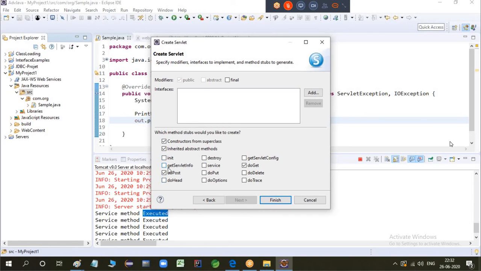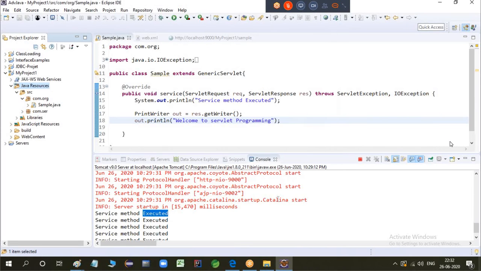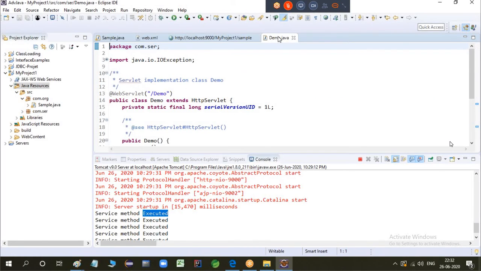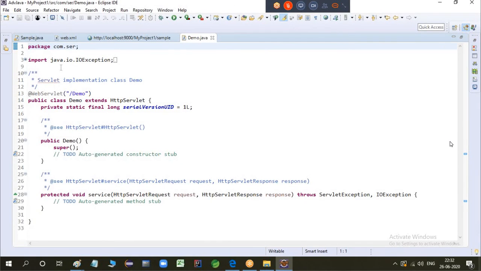There are so many methods you wanted to override. Suppose you wanted to override init method also, you wanted to write some extra logic there. What you can do, init method is there, getServletInfo, doPost, doHead, destroy. So many options he is giving. I want service method here. Okay, I don't want doPost, I'm unchecking that, and doGet. All right, service method, inherited abstract method, and constructor from superclass. That also you can remove it. Okay, click on finish. So your demo class will be ready here.